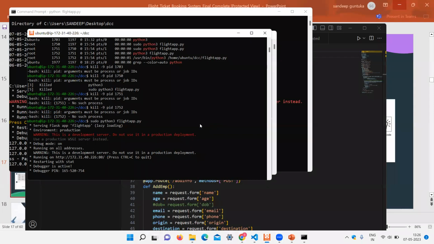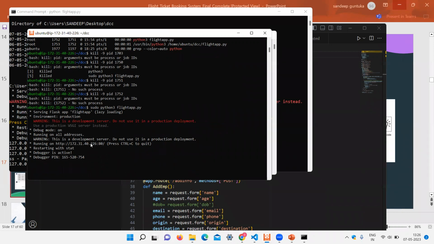Yeah, the problem is solved. Before I ran the application it was showing an error, because it was running on another port. Now I cleared that port. Now it is running on the port with the help of this IP address. Now this is running in the Ubuntu instance. So now I access the flight application with the help of the IP address of this server.